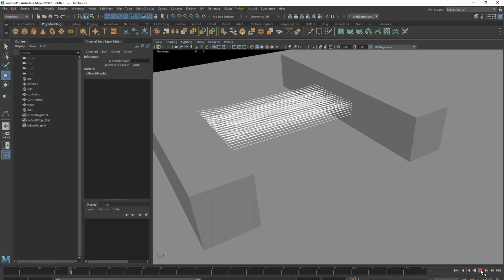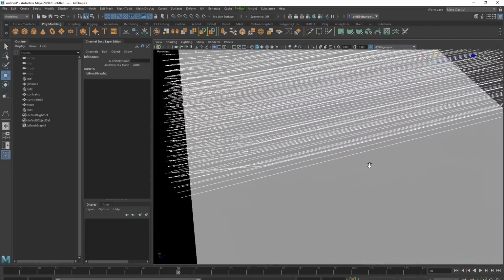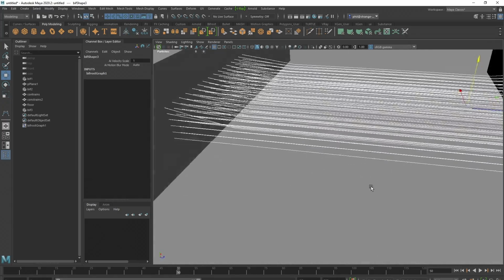There we go. It's moving. It's doing something. And I'll talk to you about the reasons it's not doing too much at the moment. And that is because we've barely got any divisions really in these strands at the moment.